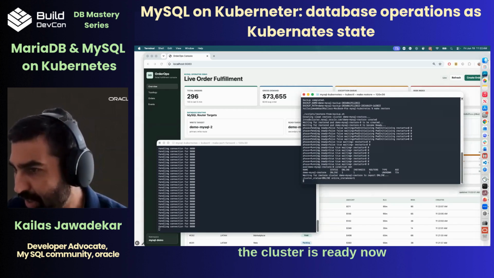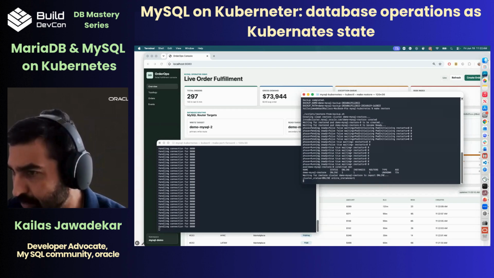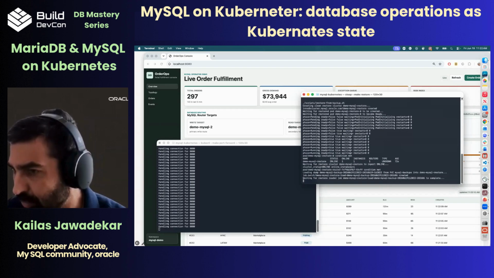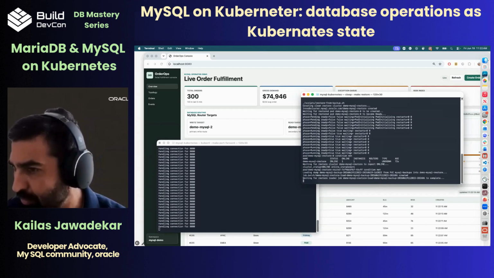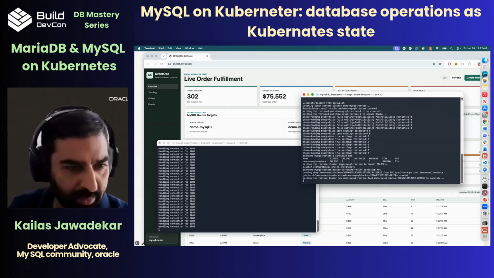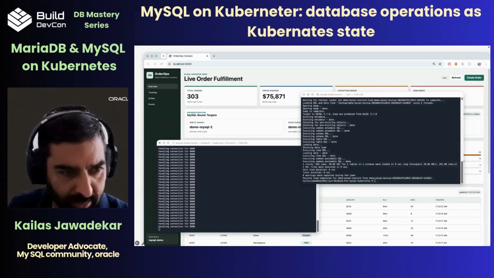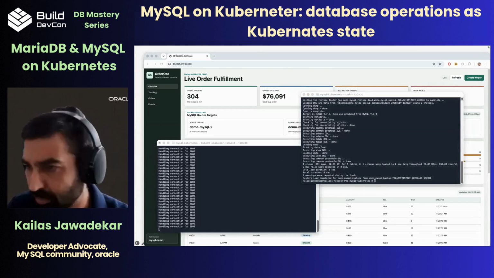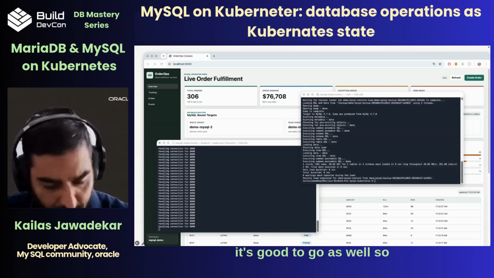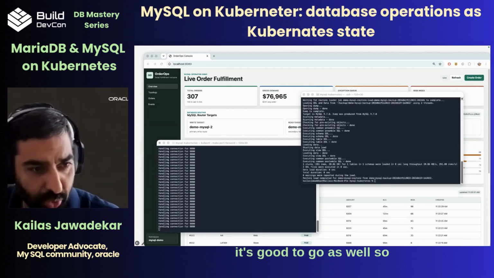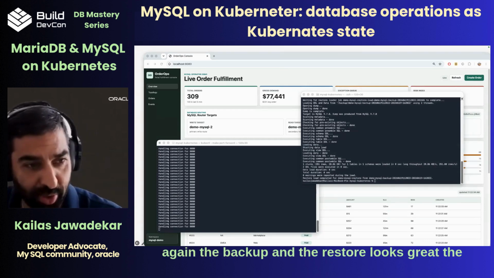So the cluster is ready. Now it's waiting on the restore loaded dump. And it's good to go as well. So again, the backup and the restore look great.